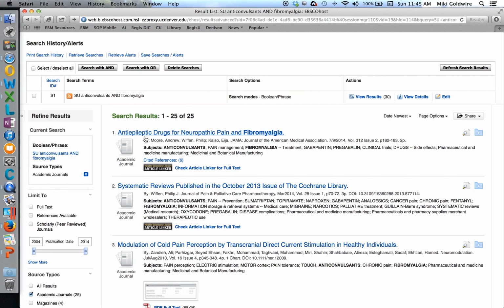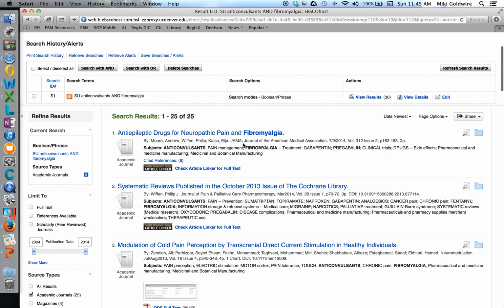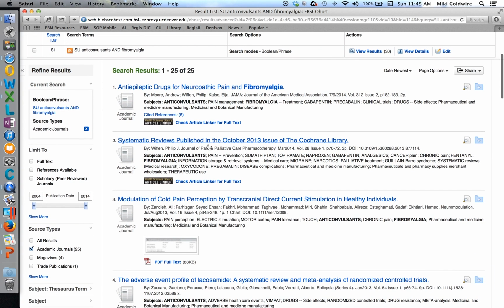Well, let's take a look at what we have. I have anti-epileptic drugs for neuropathic pain and fibromyalgia. That actually sounds really good. And you can see here that this was published in JAMA. So this is actually a Medline journal that came up. Systematic reviews published in October 2013 issue of Cochrane Library. We will be discussing Cochrane Library in just a little bit.